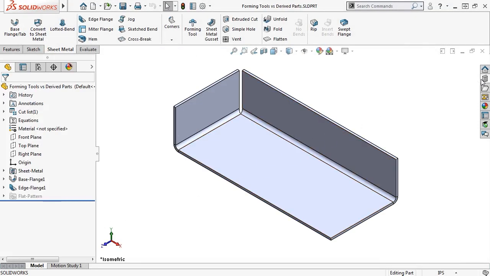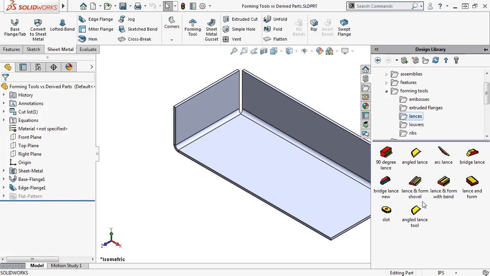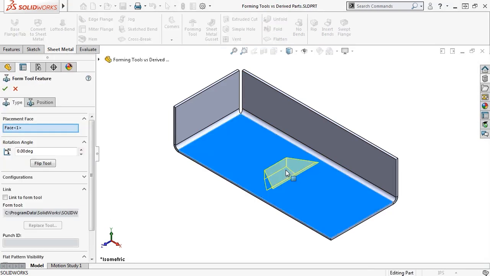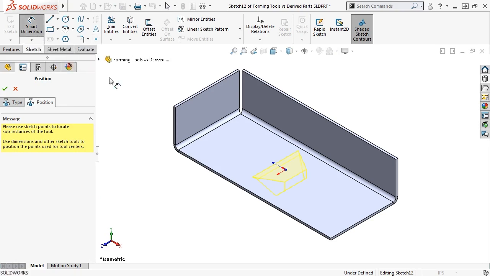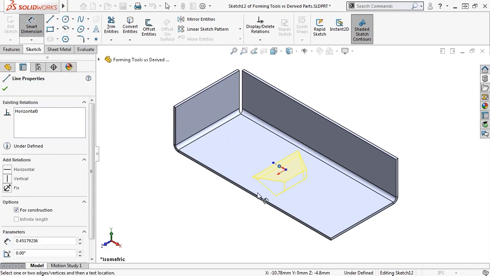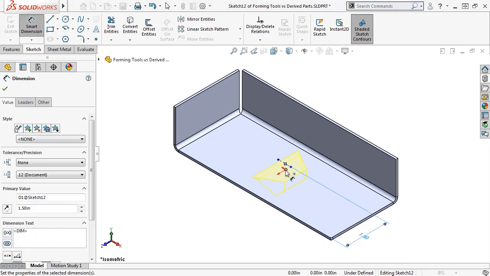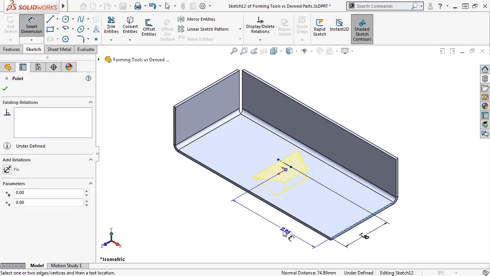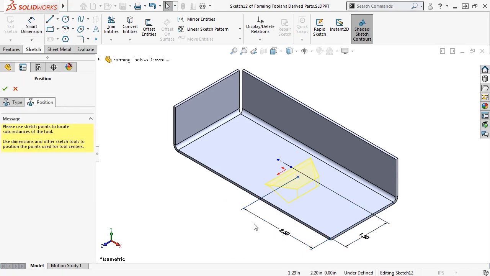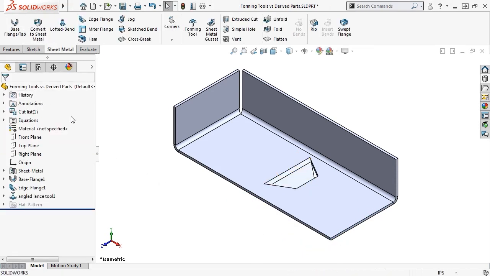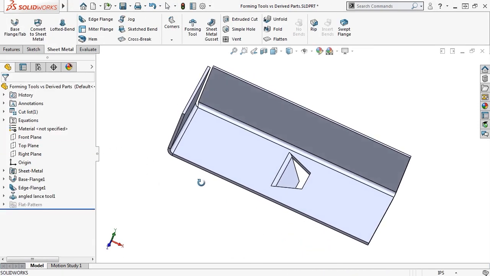Now I can look for the form tool we just saved, and when I drag and drop it onto the part, you can see SOLIDWORKS is treating it as a forming tool like I want it to. I can position the sketch, add dimensions, and when I click Finish, the tool creates a punch in the part.